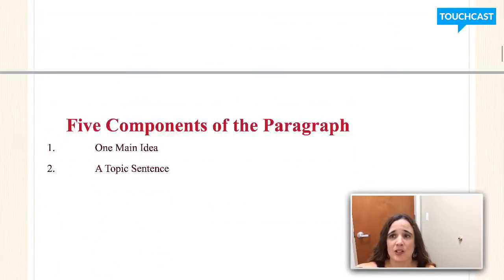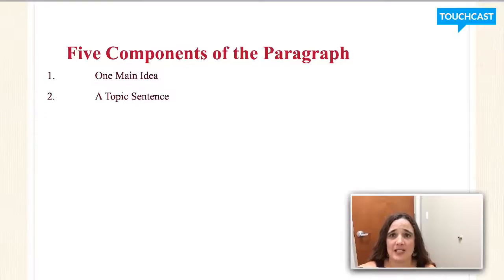So your next component is that you have a topic sentence. A topic sentence is going to be clear enough that the reader understands what you're going to be discussing in the paragraph, but broad enough that you can expand upon it in detail in the sentences that follow your topic sentence.